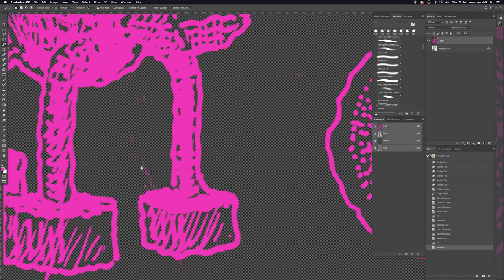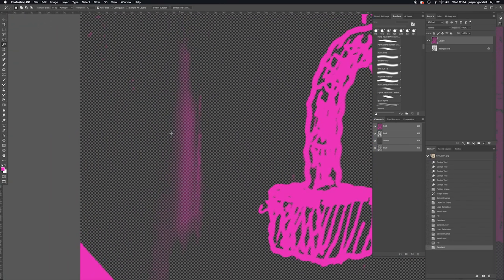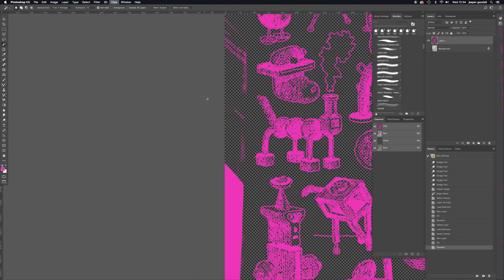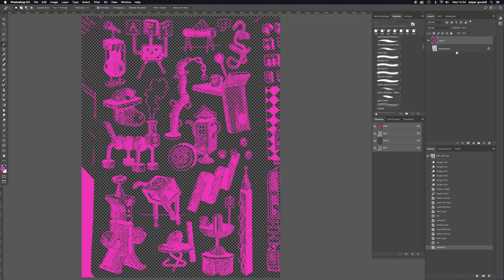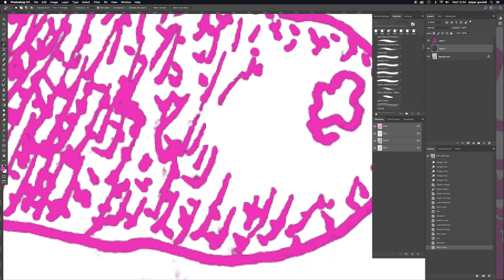Everything that was on that paper, even these light marks, are lifted off and we're on a separate layer. I'm going to keep this background layer, but I'm going to add a new layer in between by clicking on this button. And I'm going to fill that with white so I get a new background. Because if I don't do that, there's a tiny bit of show through from that black. You can see it around the edges.